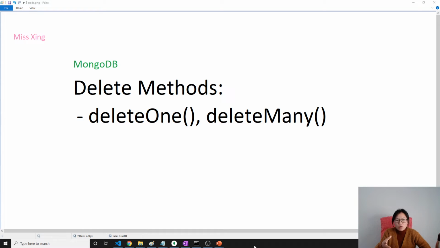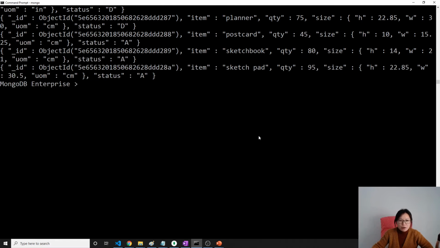Which is deleteOne and deleteMany. deleteOne will delete a single document that matches the field criteria you put inside this method as the first argument. And deleteMany is gonna delete all the documents that match the criteria you pass into this method. Let's go and give a short demo.